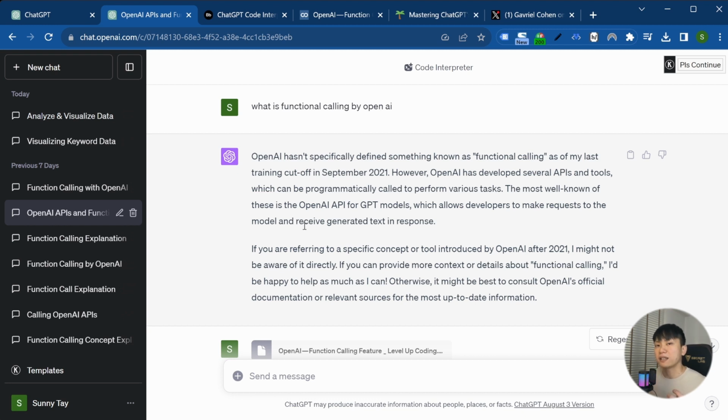It's a new feature that allows us, instead of just prompting, to set instructions into functions and get ChatGPT to execute those instructions using function calling. But Code Interpreter using the ChatGPT base model doesn't know that, because this is a new feature that only happened in 2023. So it tells me over here that it doesn't know and its training cutoff is September 2021. In short, it's not able to give me the answer.